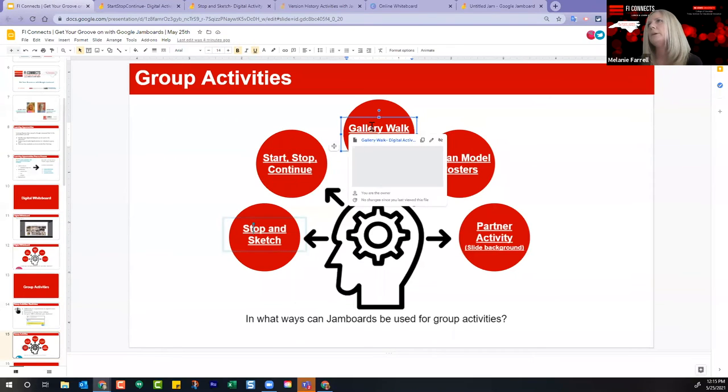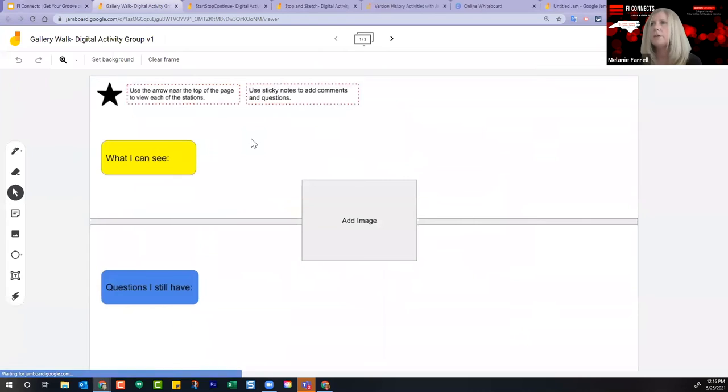This example, I really liked the idea of a gallery walk. So this example, again, you would make a copy of any of these that you want to use yourself. But this example would be a quick way to add an image of a topic that your students are learning about. Then they, with sticky notes or text, they can just do a quick, what do I see and what questions do I still have? It's another way to grab feedback as you're teaching along in your topic and in your lessons.